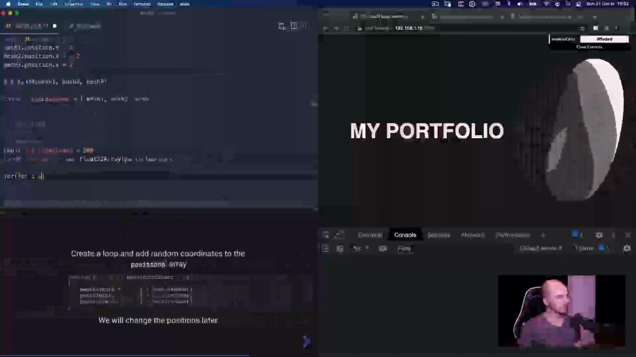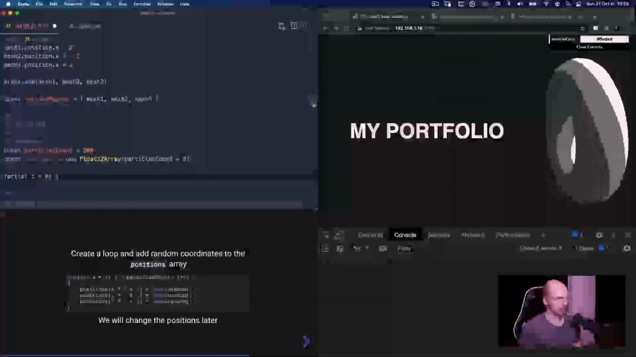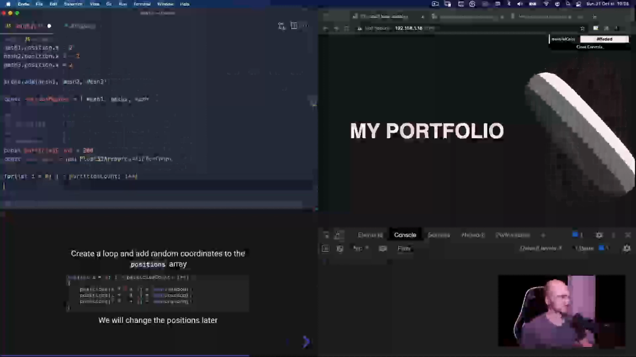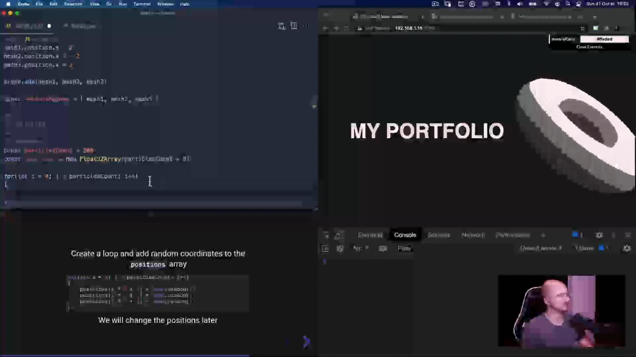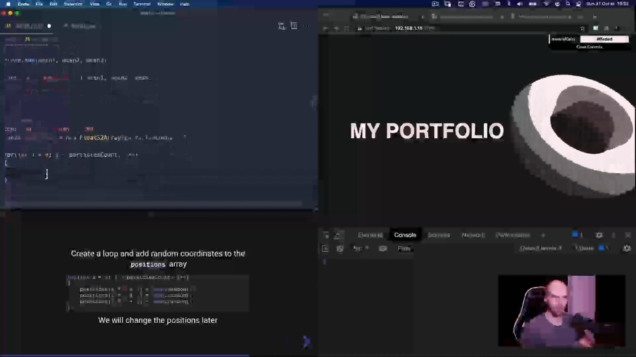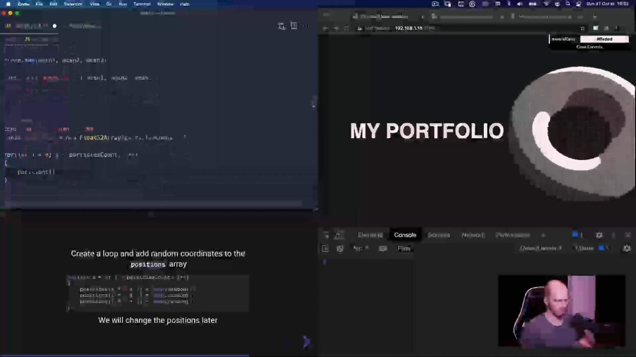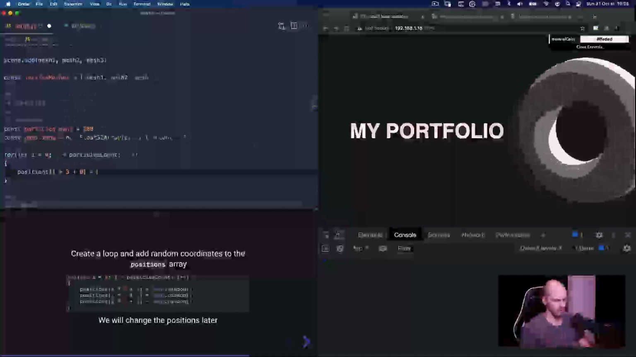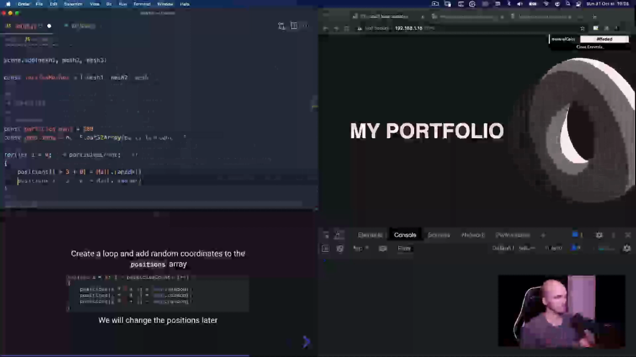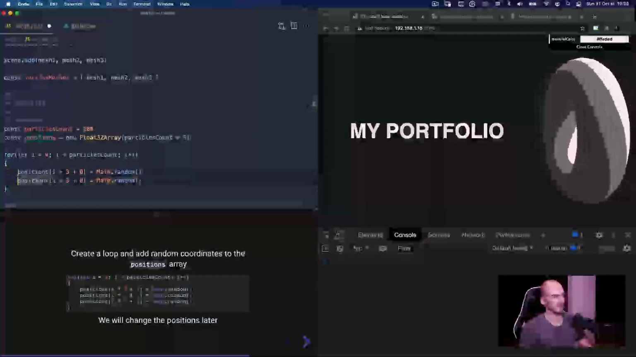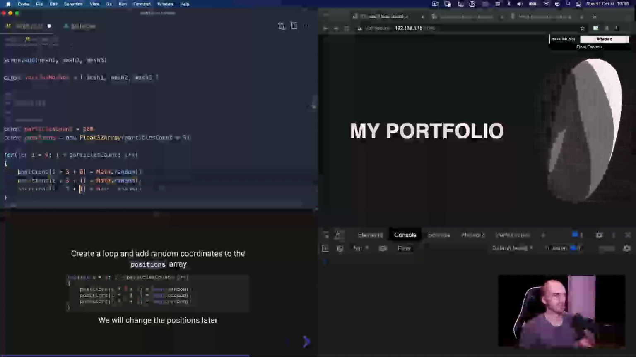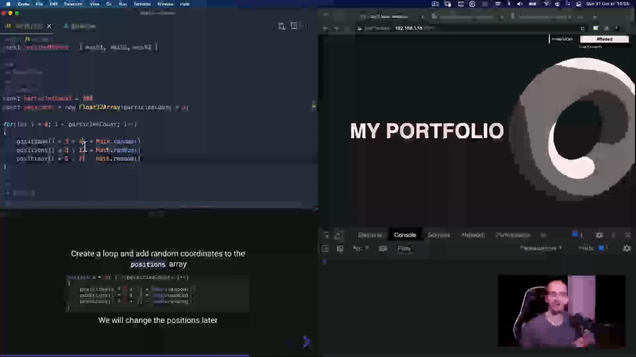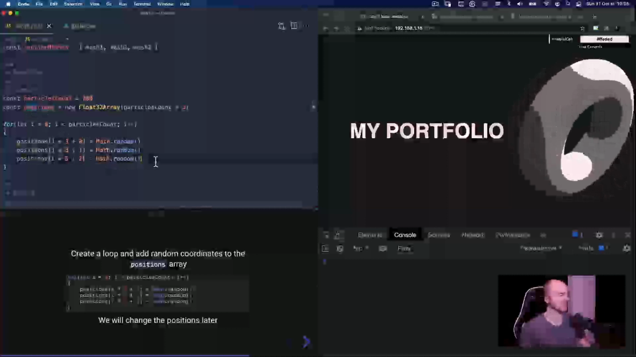So for let i equal 0, i inferior to particlesCount, i plus plus. And we are going to fill this array with random values to begin with. So positions i multiplied by 3 plus 0. I know it's useless, but I like to keep this one. And we are going to just put a random value. We're going to change those later. So this is going to be the x position of the particle, then the y position of the particle, and the z position of the particle. Again, if you don't understand this part, just go back to the particles lesson.